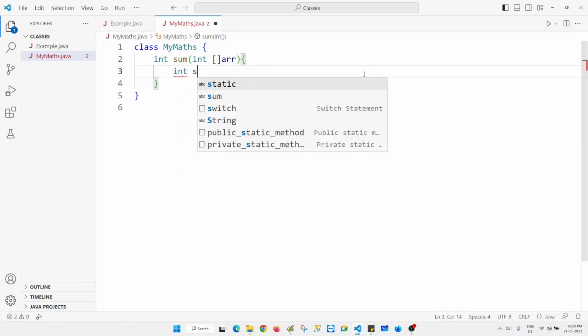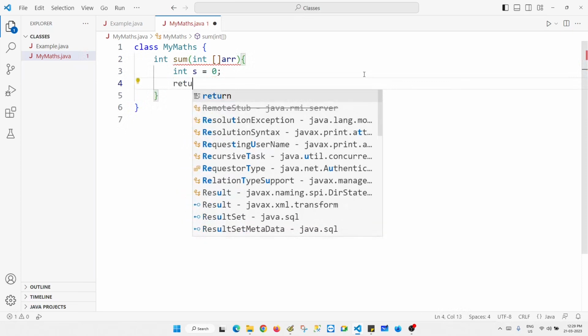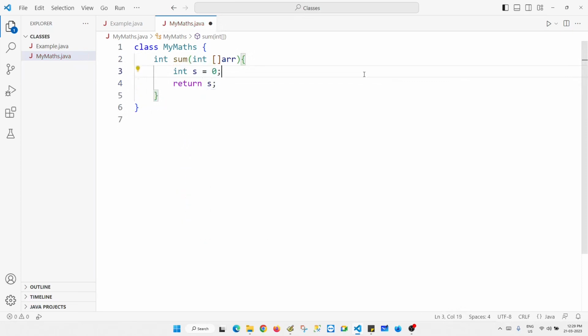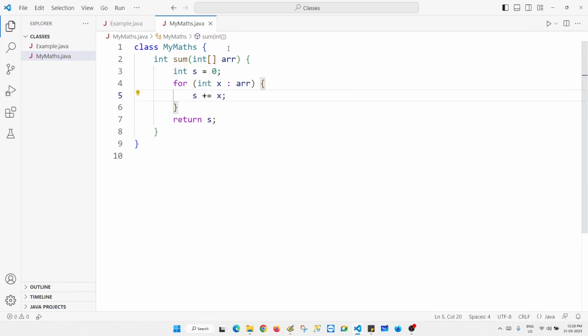And the result I want to save inside the S value. So initializing with 0 and returning that value. In between this, we have to write the logic. We have to iterate one by one value in a variable, and that value we can directly add to the S. Now we got the solution. We are passing an array and it's finding the sum in a variable and returning it.